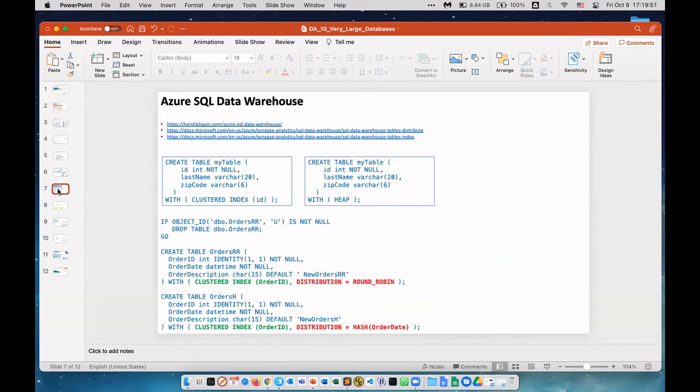Okay, in Azure Data Warehouse, here are some links on how you create a table. What I want to show you is that you can create it with an index, but you can also create it with an index and distribution. The distribution here is round robin or hash, and which one to use depends on what you want to achieve. Clustered index, I want to show what it is.